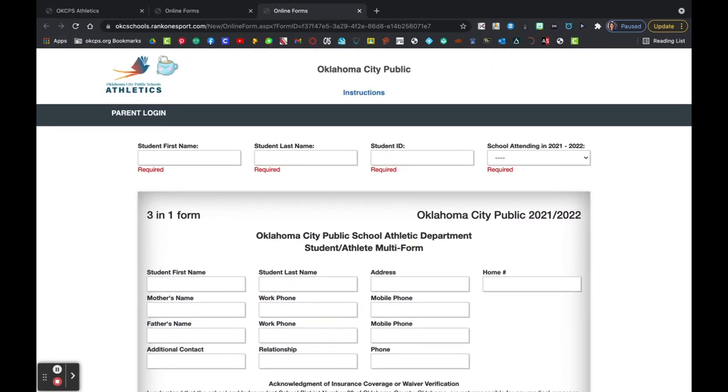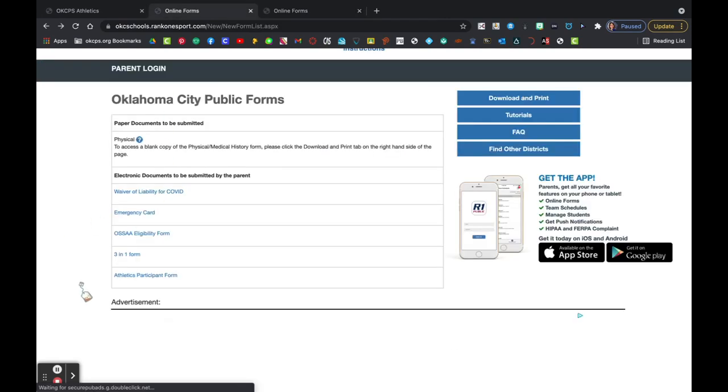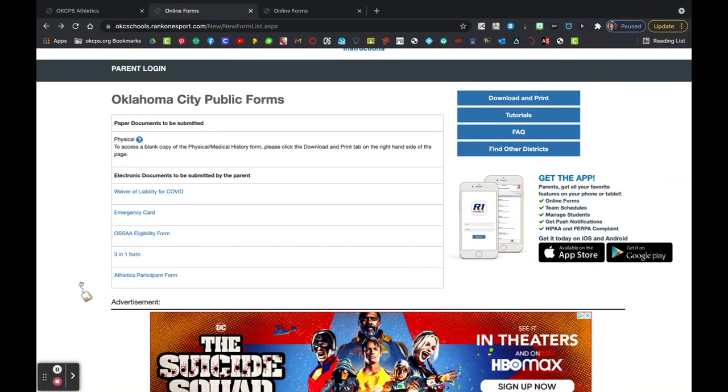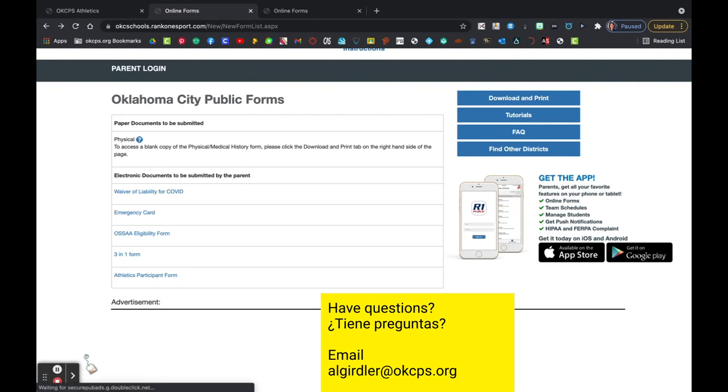If you have any questions or any issues with filling out these forms, please email me and we will troubleshoot and get it fixed as best we can. And remember, physicals have to happen. That's the only thing that has to be on paper submitted to the school. Once your child has all of these things completed, they will be eligible to participate in both practice and games. And we can't wait for that to happen.